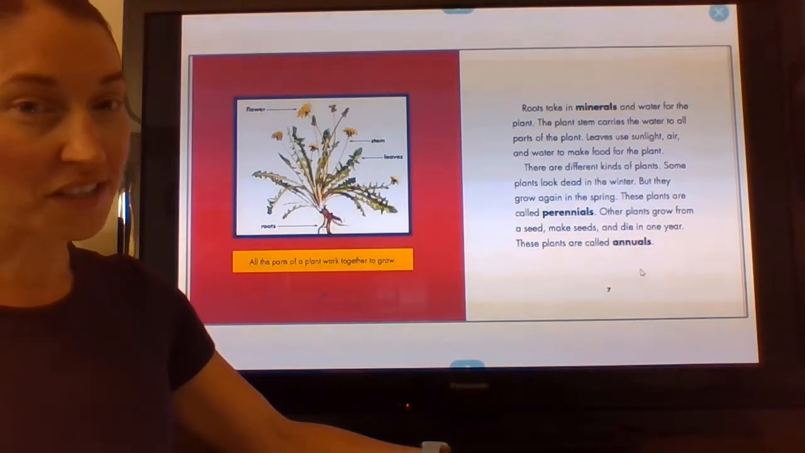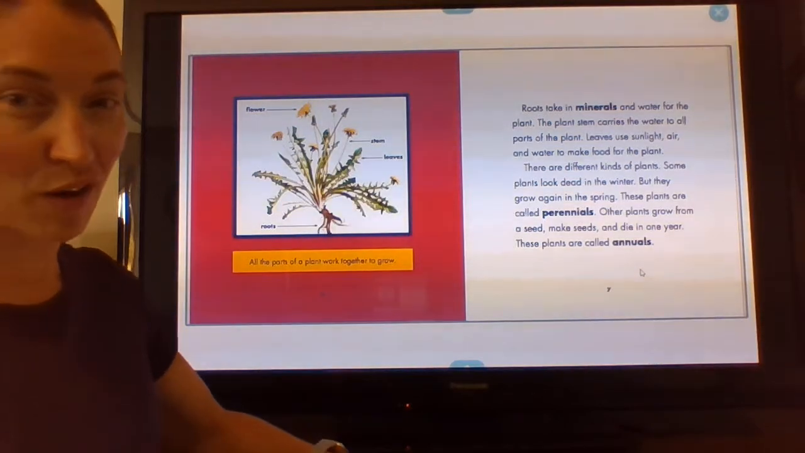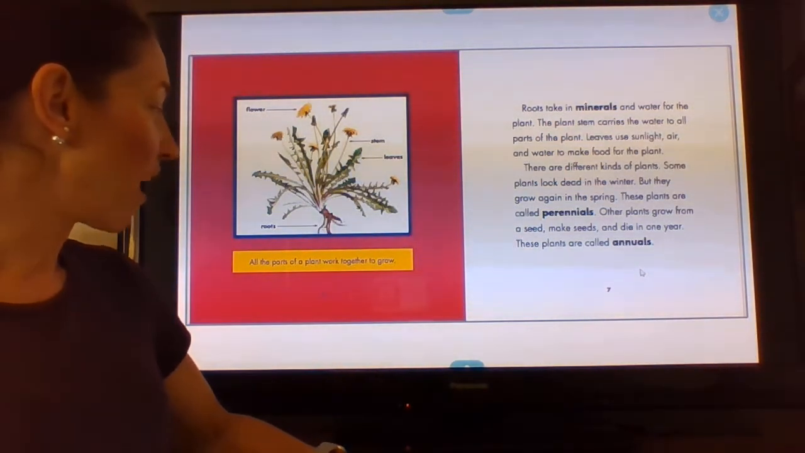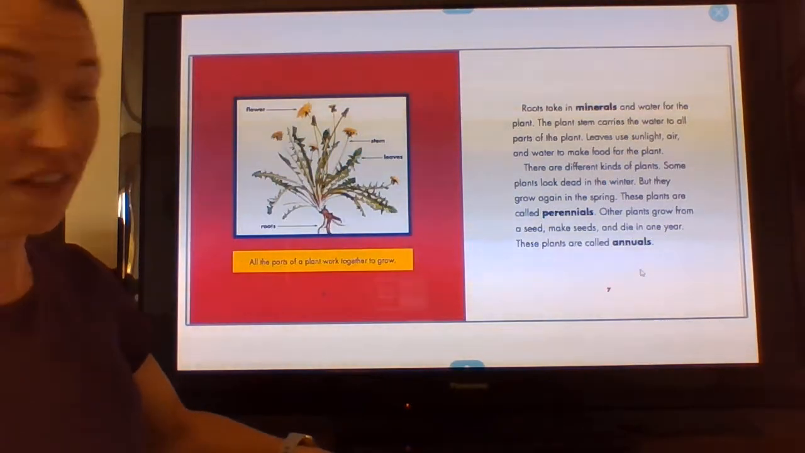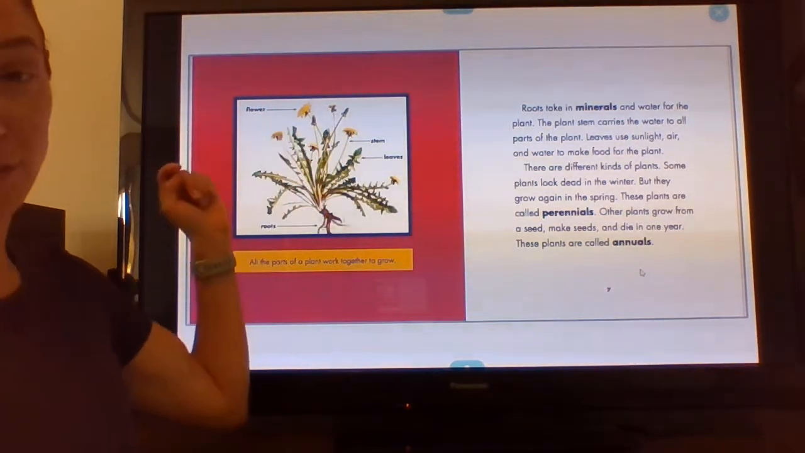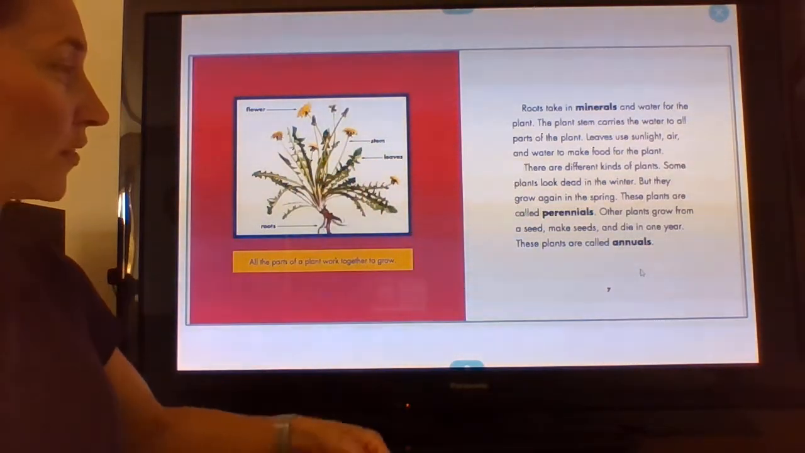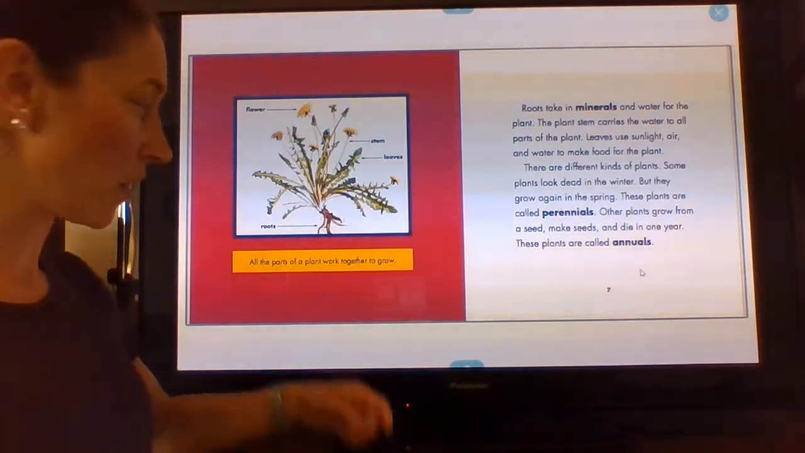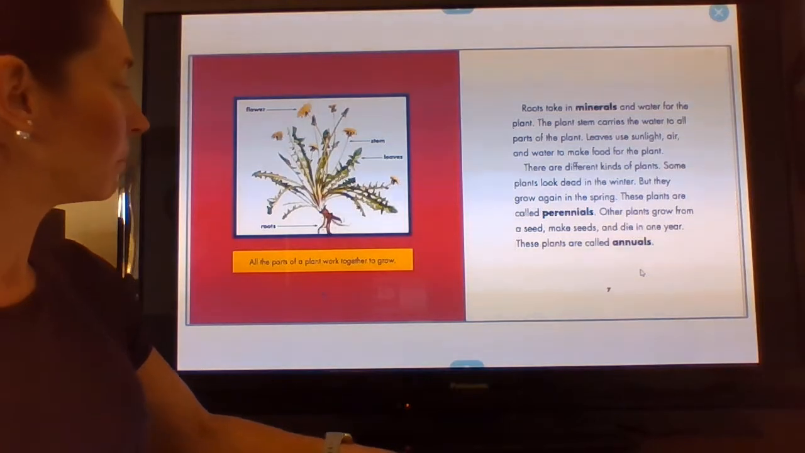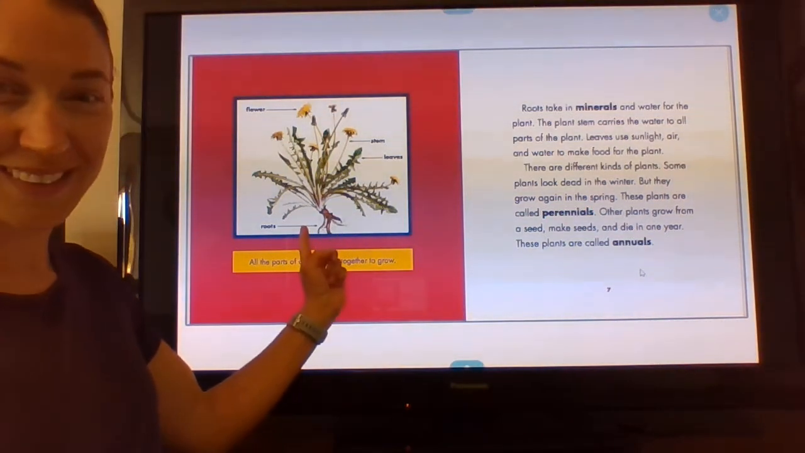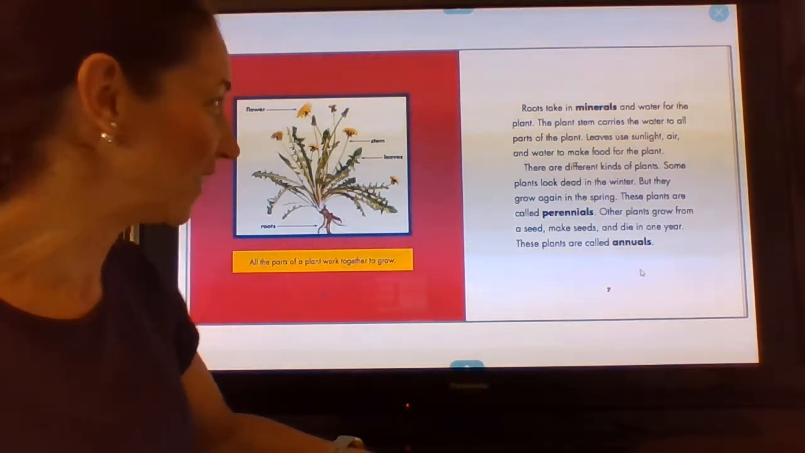Do you see a nonfiction text feature? This is a great example of a diagram. This diagram is showing me, and inside it has labels of parts of the flower. This first one's saying flower, the stem, and the leaves. Let's read the caption underneath. All the parts of a plant work together to grow. Oops, I forgot roots. This looks like a dandelion. I don't want those growing in my yard.